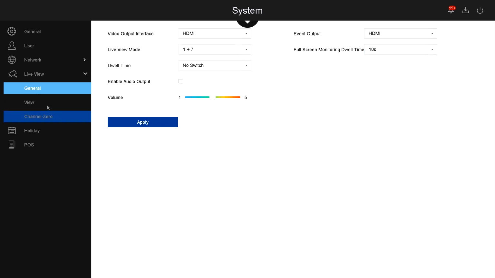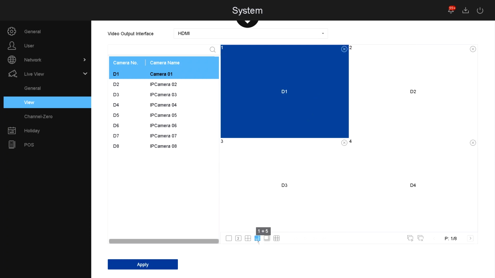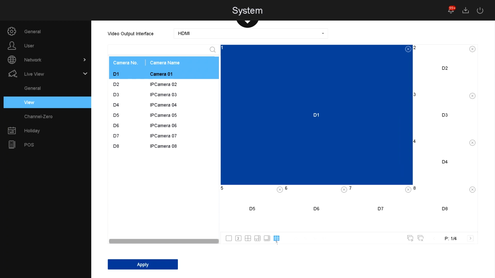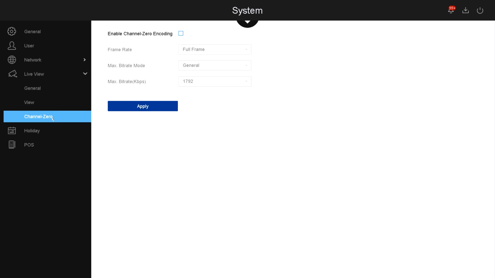Now let's go to view. Under view, you can modify the views according to your liking. You can drag and drop the cameras to the specific boxes and create the order that you want. For example, if you want 2:2, 1+5, 1+7, or 3:3. Now let's go to channel 0. You can enable channel 0 if you want to stream all the cameras in one stream.